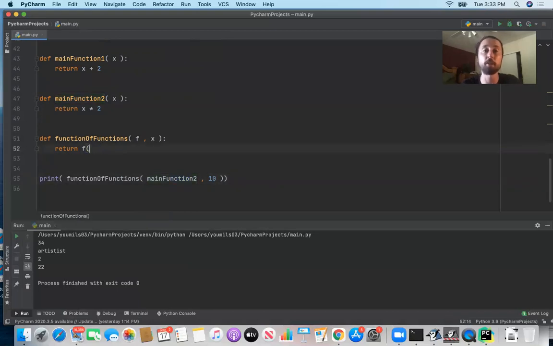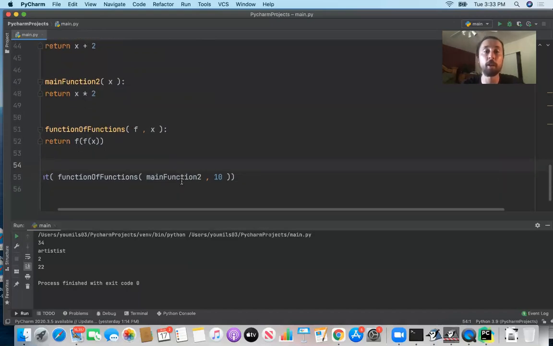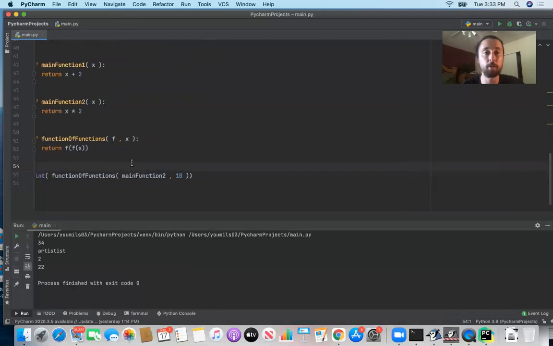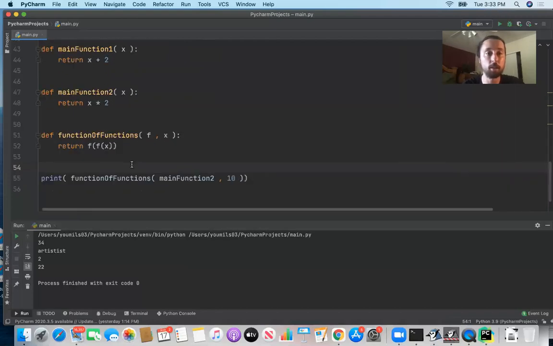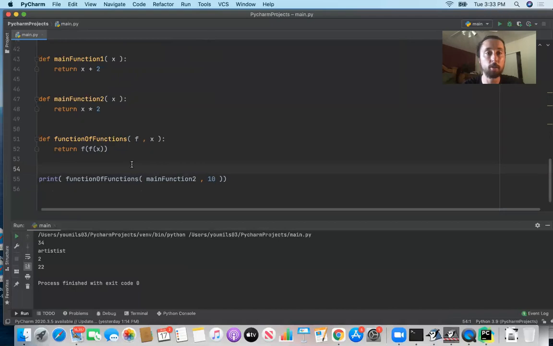What if you iterated? So what if you did f of f of x? Okay, so now let's think about what happens here. So now if you run function of functions with main function 2 and the input 10, sorry, let me zoom back out a little bit. We want to have that be the right size. Okay, hopefully that's the right size.